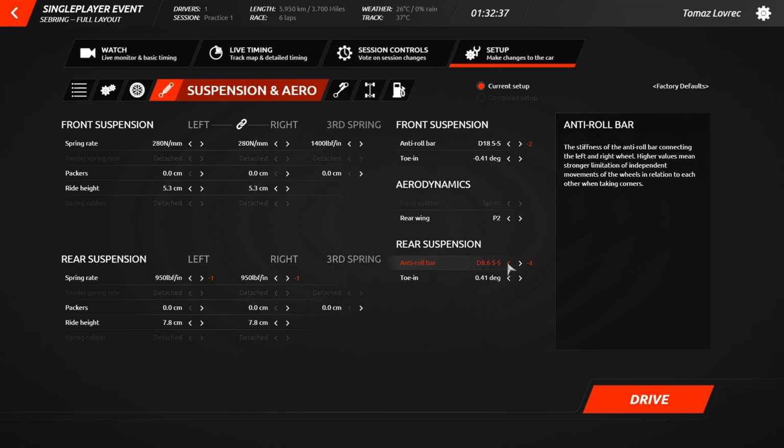In rFactor 2 on the Oreca, when you're doing a setup, usually you want to start with the detached rear anti-roll bar when setting everything up and work from there. I'm not saying you're going to be running this in a detached state. Usually you don't, but this is where you want to start. Then you start stiffening it more and more.